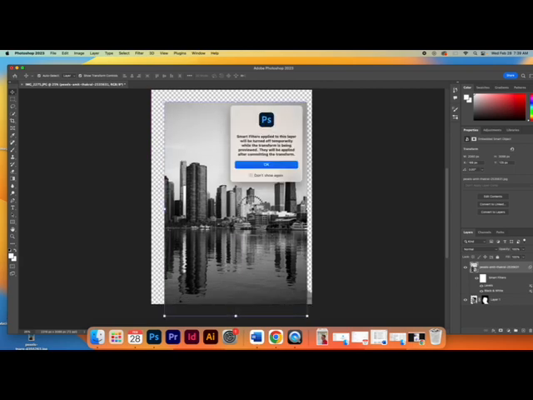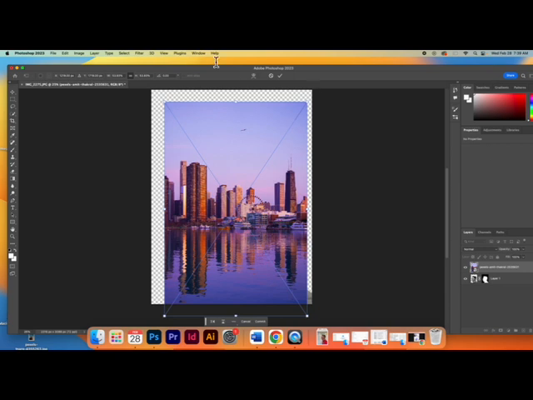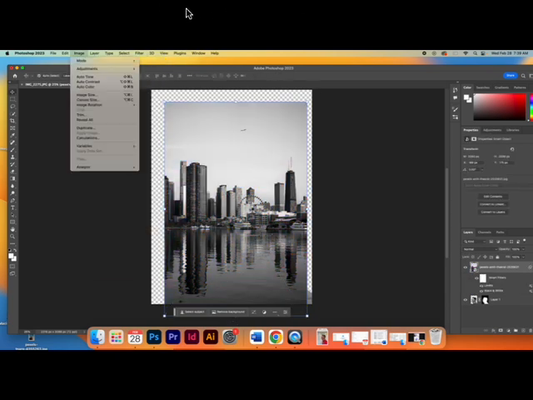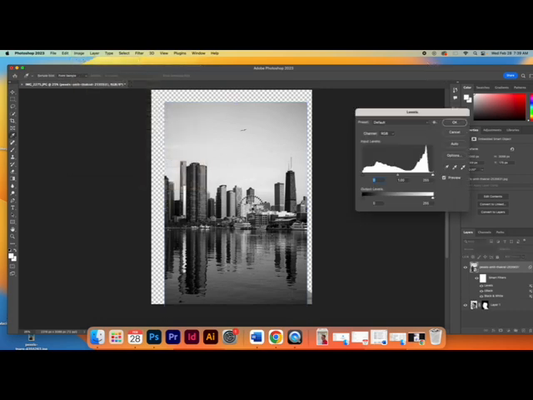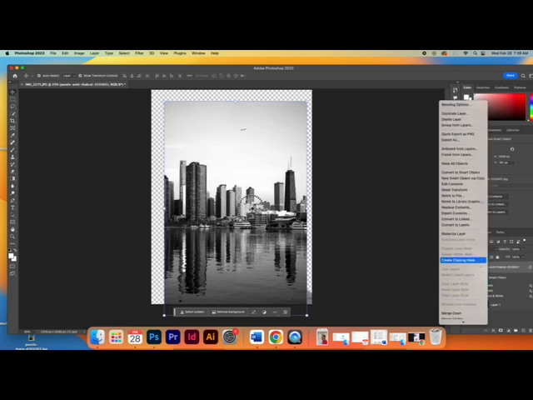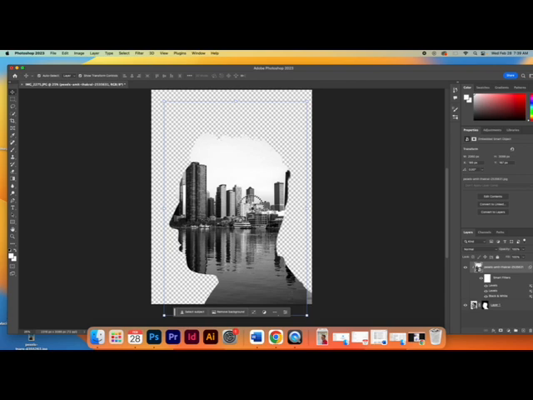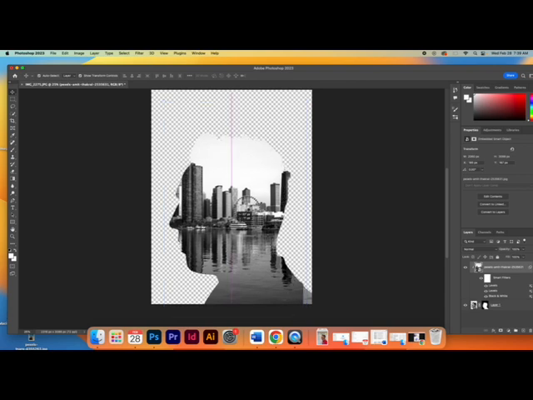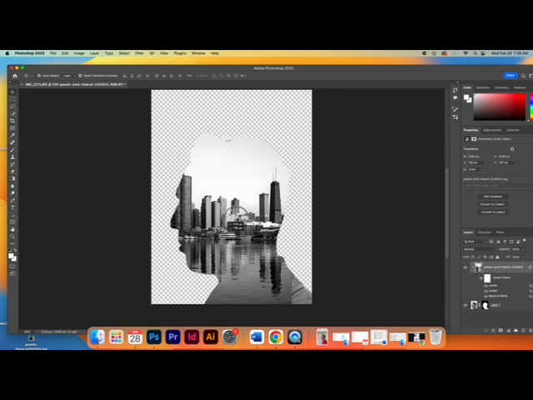Now I'm going to make sure that this image, wonder what happened there. Image, adjustments, levels. There we go. Perfect. So now I have my image here, black and white, ready to go. And now I am going to clip this into my face. So I'm going to right click on this layer, and I'm going to create clipping mask like we learned in our last assignment. So now that clips the image into my face.